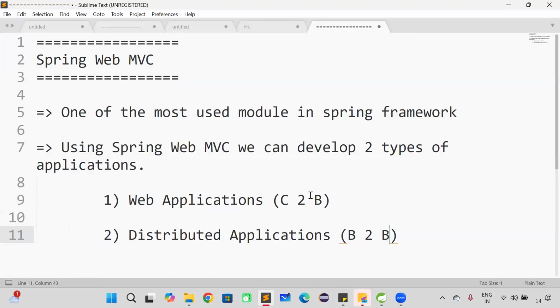By using Web MVC, we can develop two types of applications. What are those two types? First one is web application. Second one is distributed application. Distributed applications are nothing but web services. REST APIs we are going to develop using the Web MVC module. So what is Spring Web MVC?